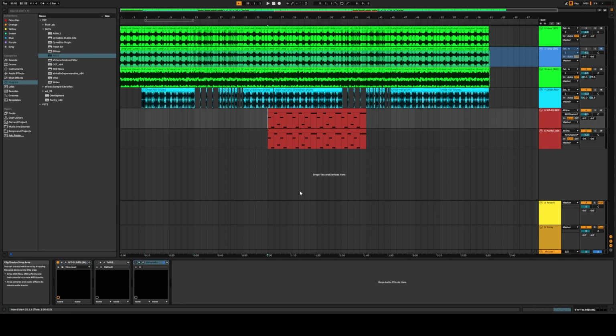Now, I've also got some virtual instruments here that are played using MIDI, and they also have a tendency to use a bit of CPU. To get around this, we can again use the trick of freezing or flattening or bouncing your tracks to recorded audio so that you don't have to process the instrument every time you play it back.